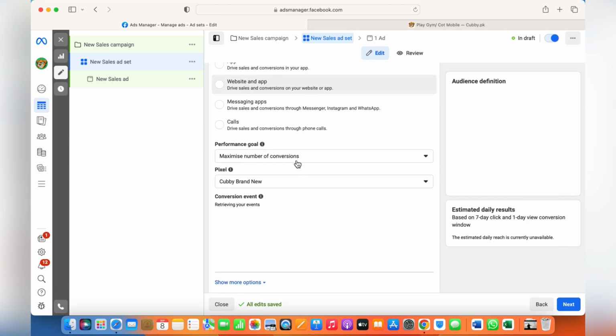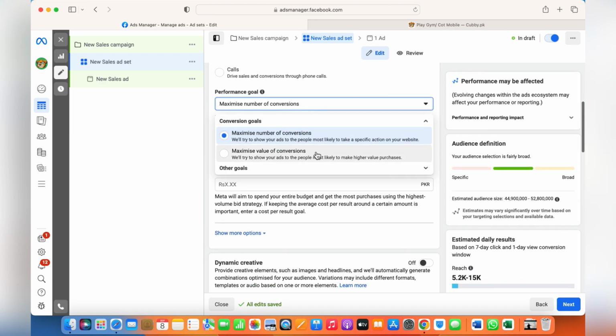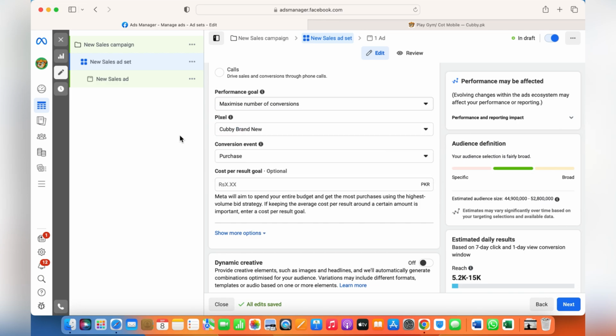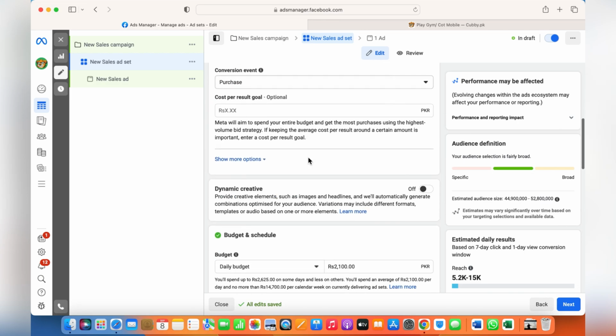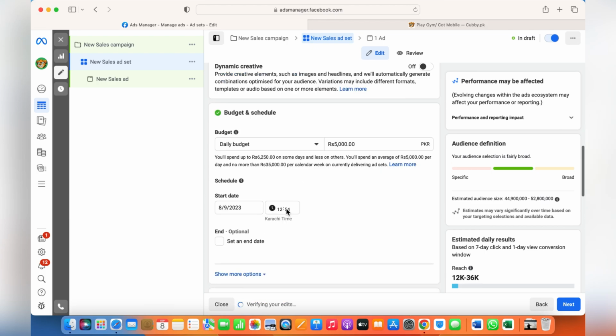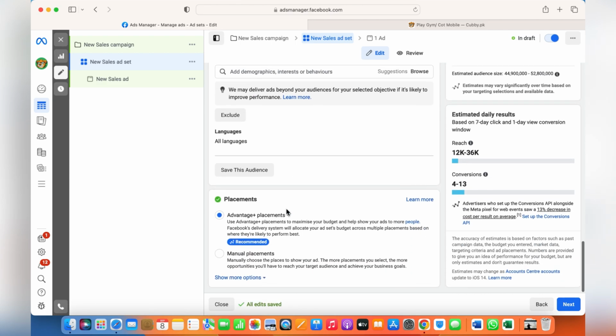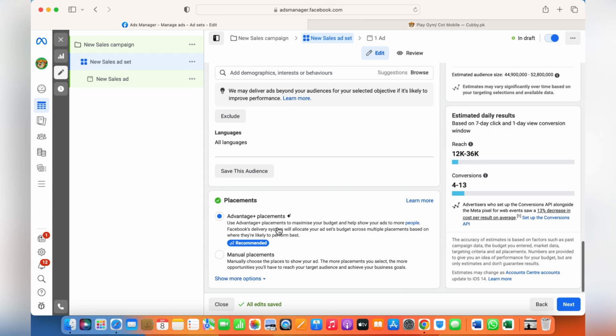So from here, if you need to run collection ads, this is basically maximum number of conversations. Keep it this, that's suggested, and then the pixel obviously and the purchase bit. I'm not going through these details because I have mentioned these a lot of times previously in my videos. So this is specifically I'm talking about how to run collection ads and also duplicate ads. So after that, click on next when you have chosen all the details as per your requirements.